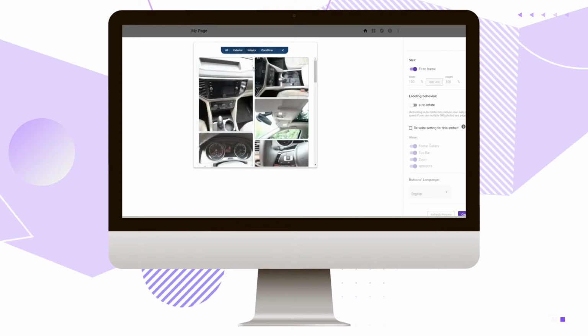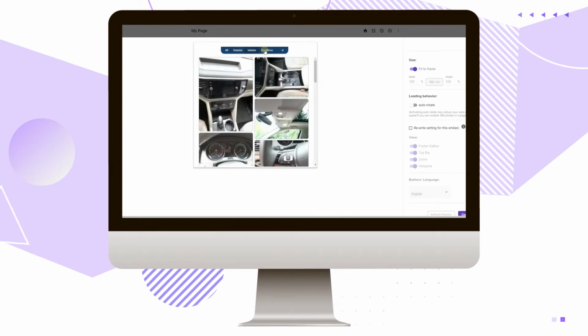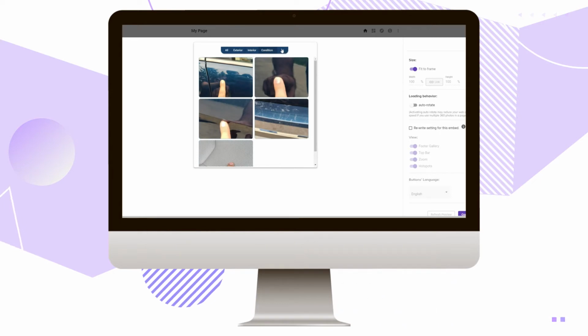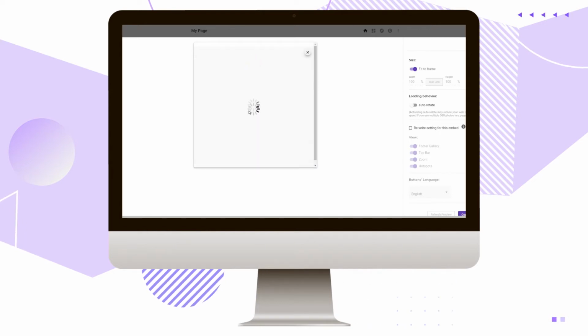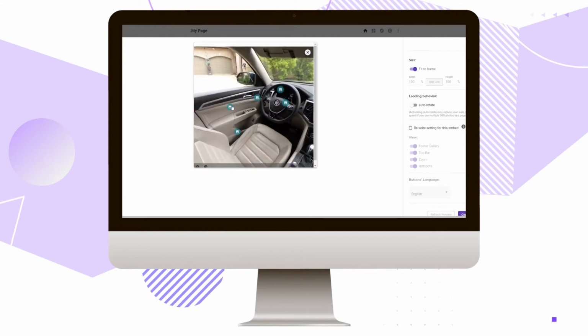You could separate different tabs just to look at the exteriors or interiors, or the scratches and dents if the option is there. Or you could basically move into the 360 photos.